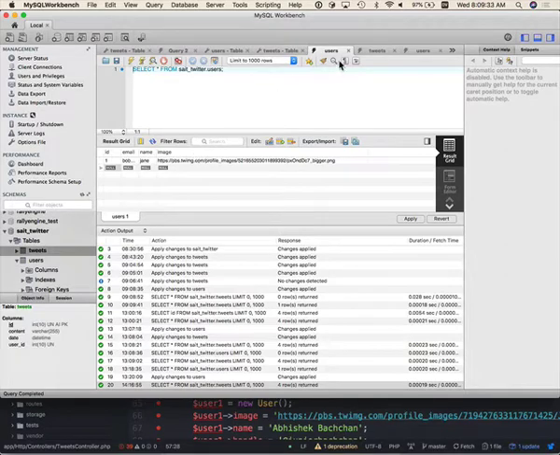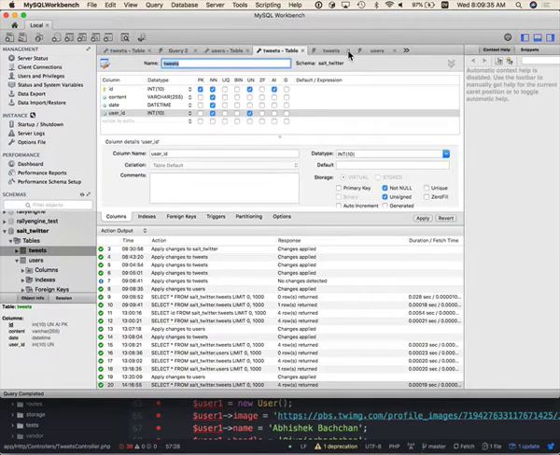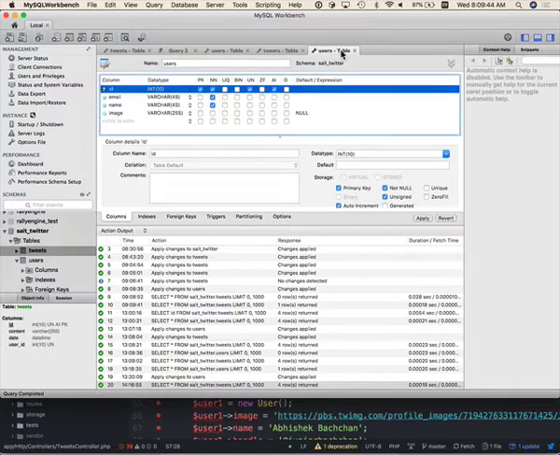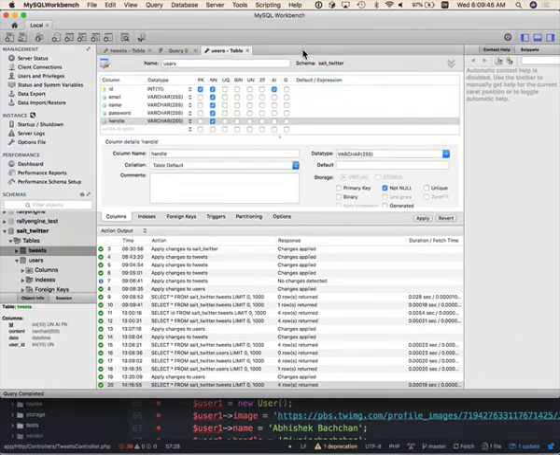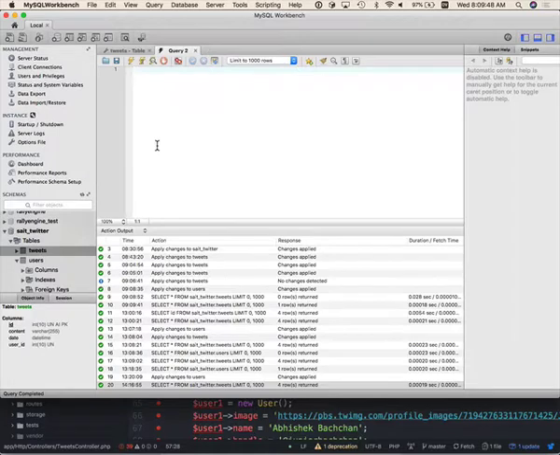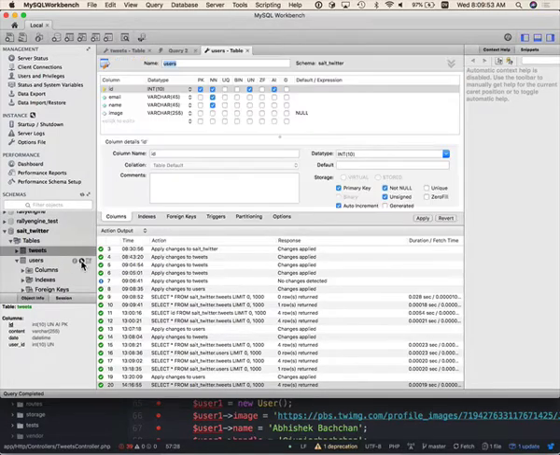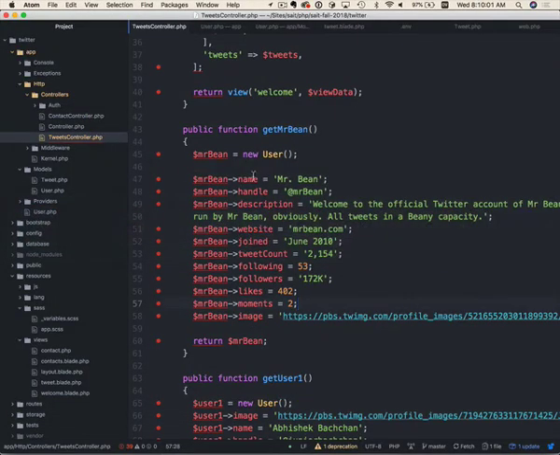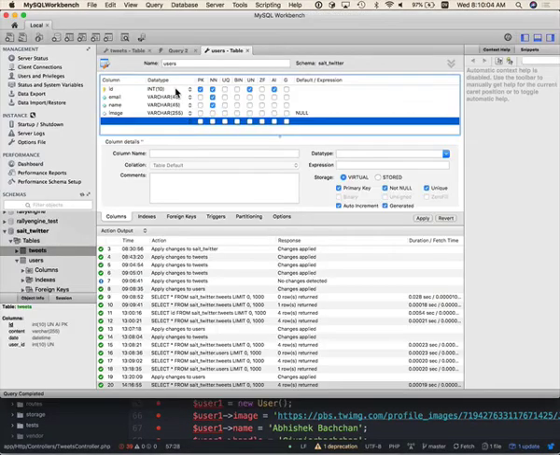So I'm going to start by adding a few more columns to my table. I'm going to say don't save, just to get back there, clearing off some of these tabs. I go to users, and then I go to the little wrench icon. That brings me up to edit the table. So let me see what I've got here. I've got a name, handle, description, and website. So we'll start with that.